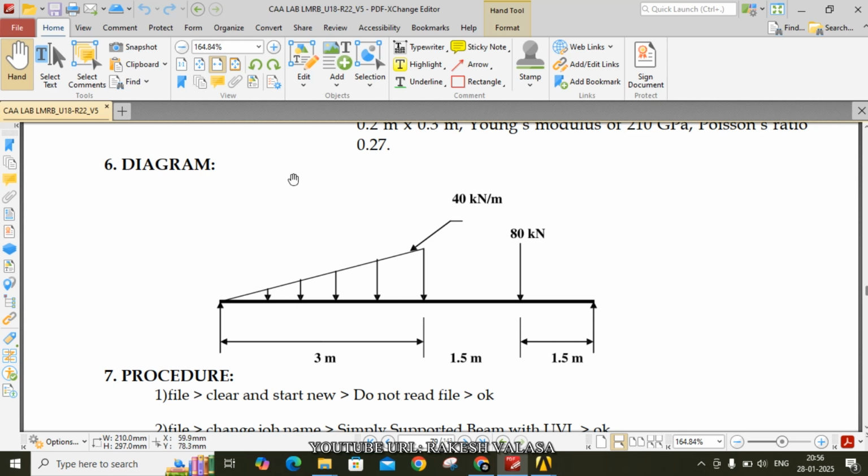So this problem having three elements. Element 1 is uniformly varying load, element 2 having no load, and element 3 also no load. But this entire problem having 4 nodes because it having 3 elements 1, 2, 3, and so it having 4 nodes. Let us see coordinates for node 1.